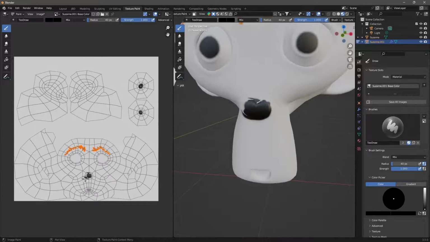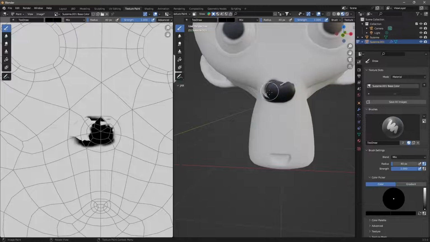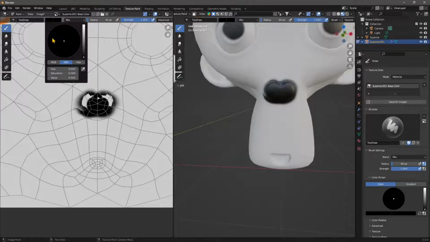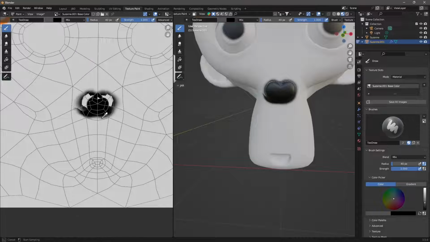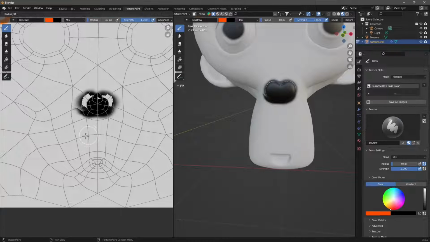Now you can see I can also paint in 2D. So if I think this is too hard to paint in 3D, I can go here and paint directly here. Let me just change the color again. I want to make it orange, like this. Okay, and then I want to make the brush smaller, and then I can paint my mustache directly in here, so you can see that it's probably going to be easier.